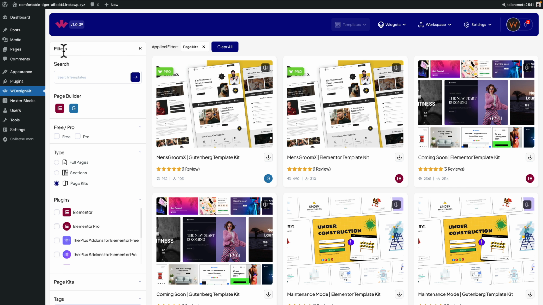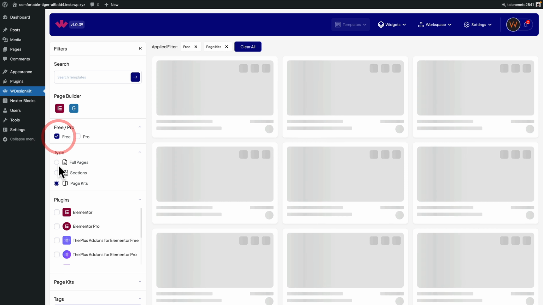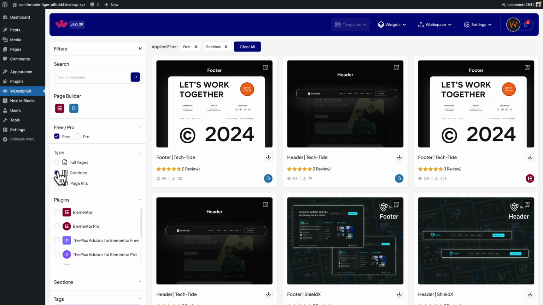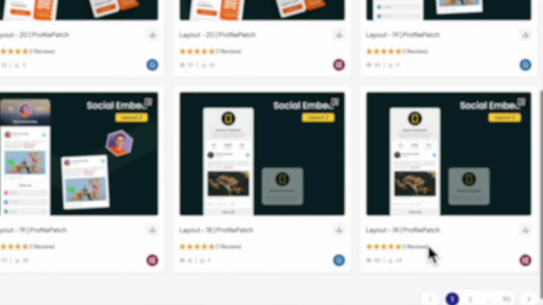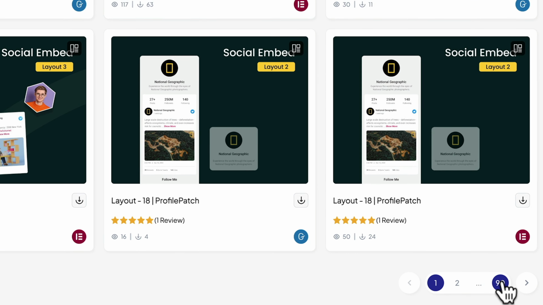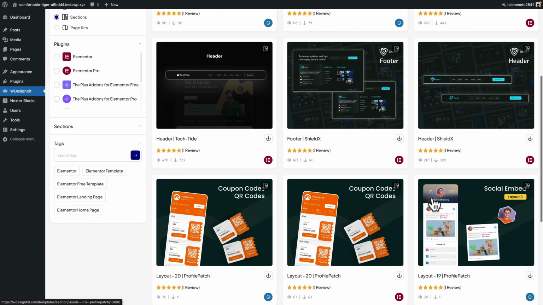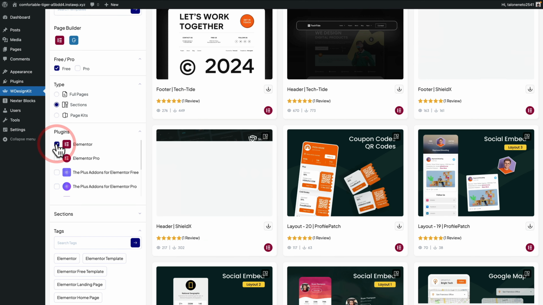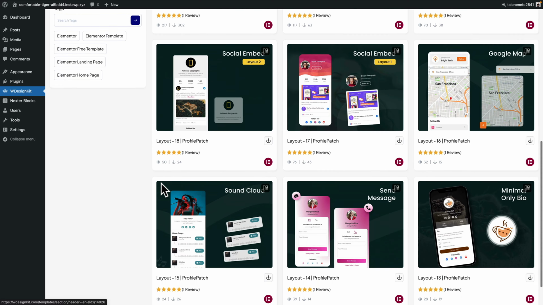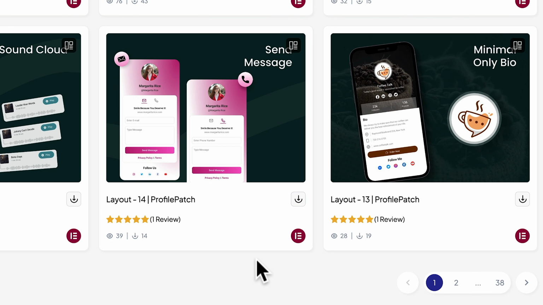So for example, let's filter these down to the free and we'll say sections. And then you can see we've got a range of different sections we can work with, like footers, you've got headers and so on. So there's a bunch of different options available inside here. And you can see there's 90+ pages on here. So there's quite a few to choose from. So you're probably going to want to go and filter these down. For example, you may want to use the free version of Elementor. Well, now you can filter those down and you can see we have 38 pages of content.